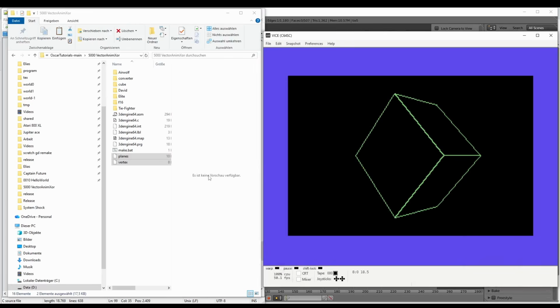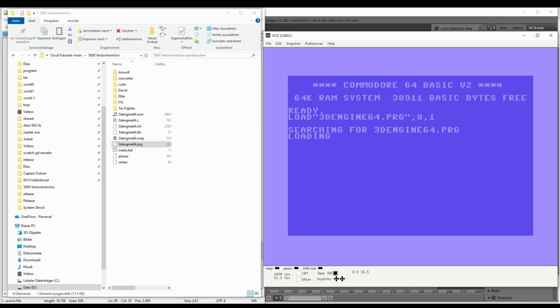So there's also a bug here. I cannot switch the borders here to black again. So let us start the program again. I will speed up the loading process here a little.